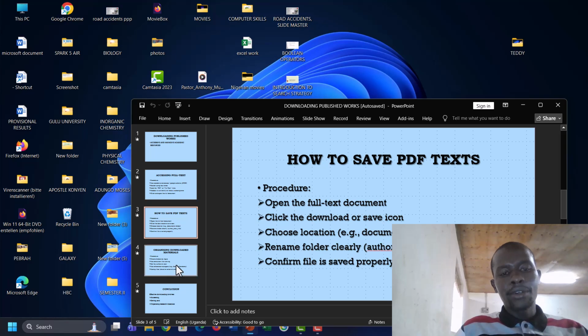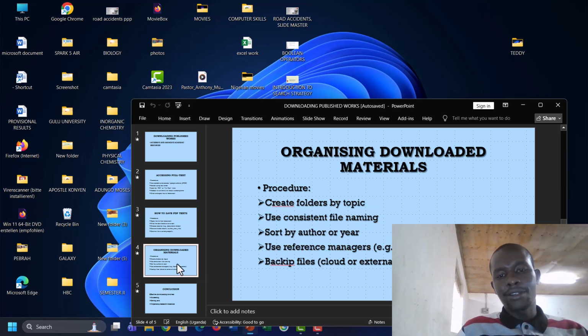And how do we organize these downloaded materials? There are several ways of organizing these downloaded materials. First of all, create folders by topic. Secondly, use consistent file naming. And thirdly, sort by the author or the year in which the folders have been made. Use reference managers, for instance, Mendeley or Zotero, and back up files in cloud or external storage.